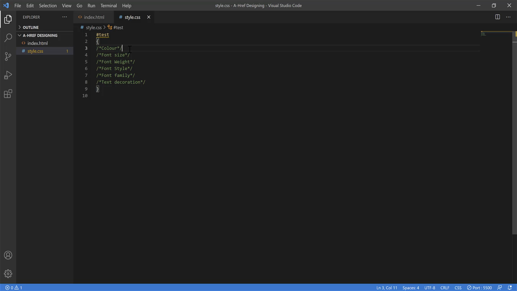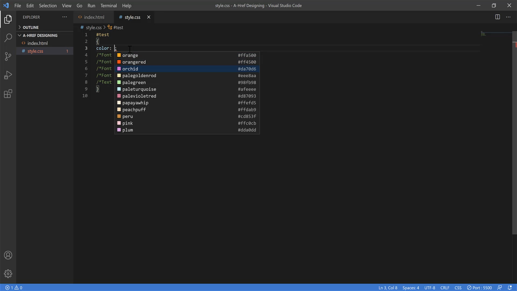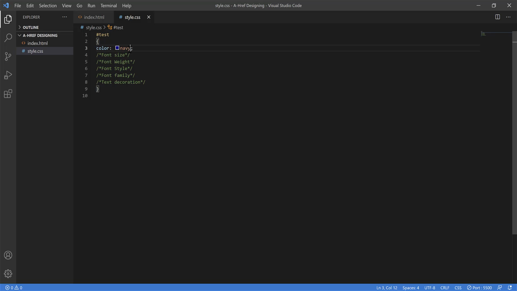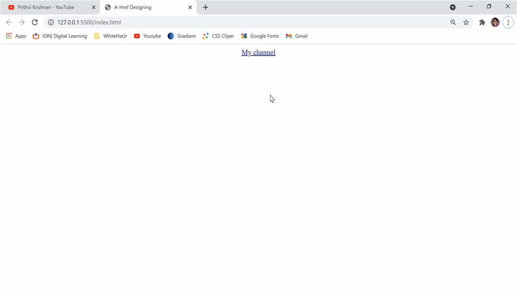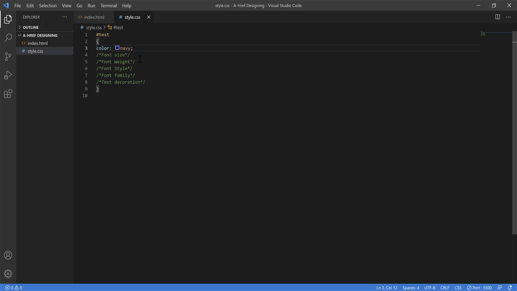Our first point is the color. We need to change the color of our A-Href tag, which can make it look better. You can use whatever color you want, and I will just use a random color for today's video. So we can use the navy color. Yes, this looks good, and this is a little darker blue than the blue that was already there on the default A-Href tag.